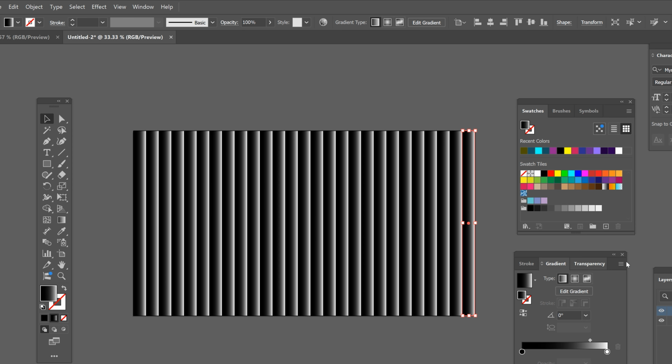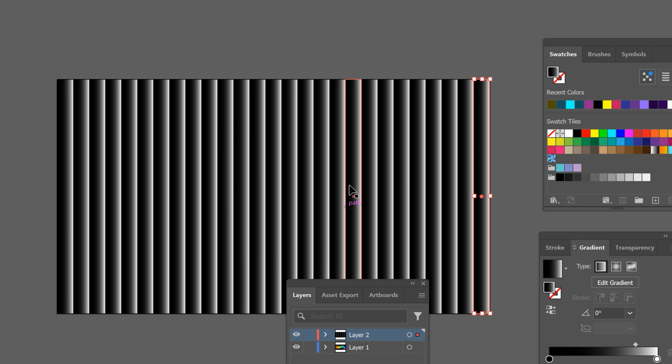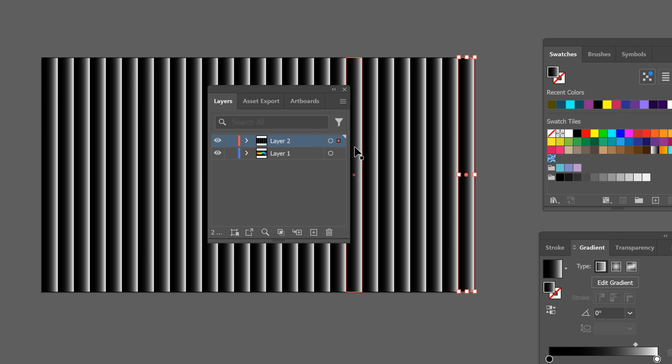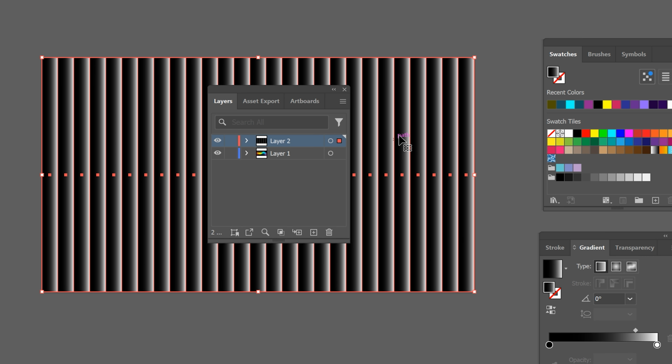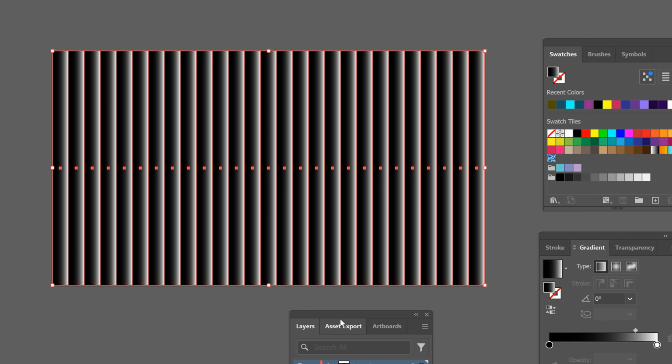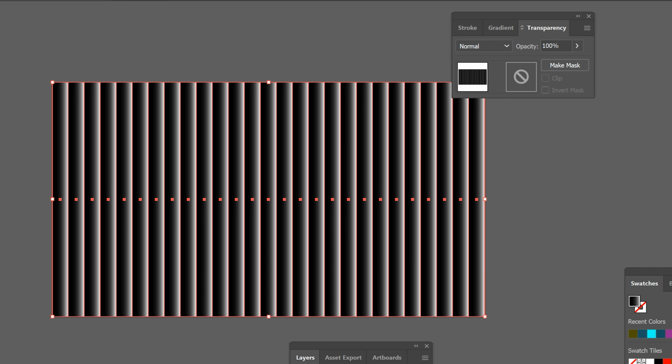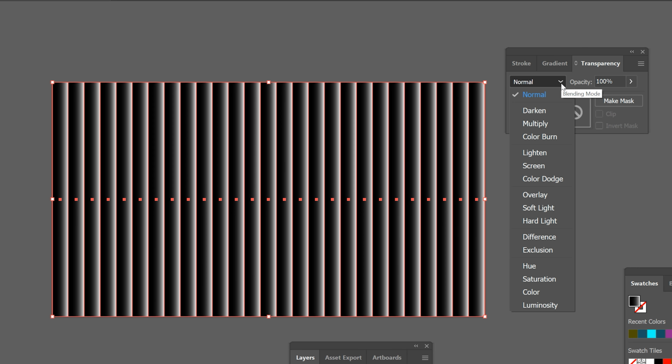Then, select all of these rectangular bars. If you don't want to click each one individually, here's a quicker way. Click on the bottom of the Layers panel like this. It will select all objects in that layer. Right-click and choose Group. Open the Transparency panel and change the blending mode from Normal to Color Dodge.